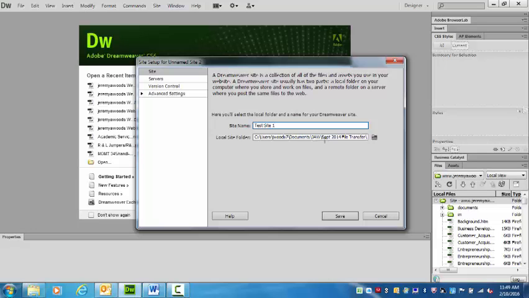And you're going to tell Dreamweaver where on your local computer you're going to store that information. So this is actually the leftover information for where my current website is stored on my laptop. But if we were to create a new folder, we could just call this Test Site 1 Directory, or something to that effect.